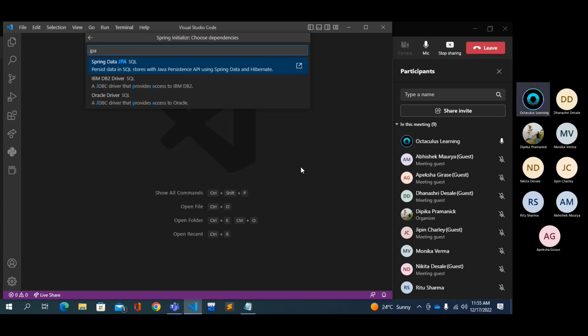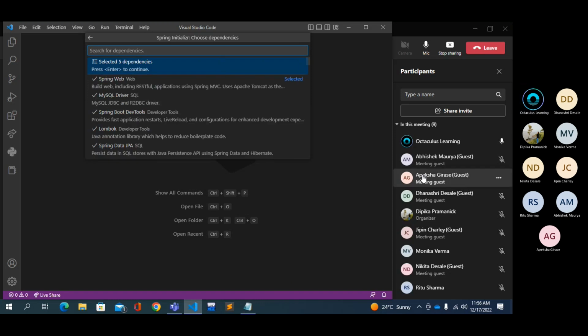Here, you don't have to write SQL queries. Everything is already written. You just have to call a method, and it will do every SQL thing behind that method automatically. We don't have to write SQL code. So we'll be using Hibernate.